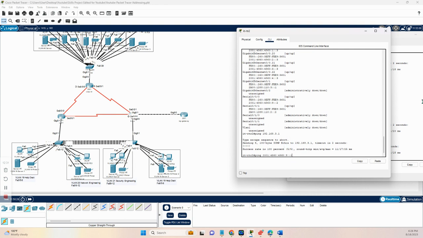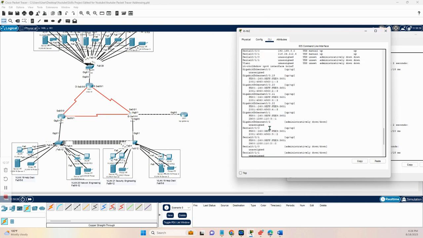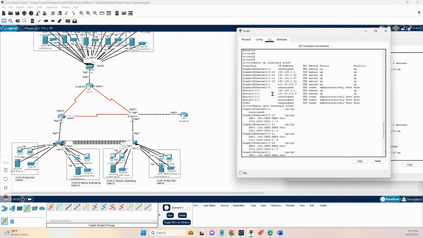Same thing, take the 2, add a 1, and perfect. So we have connection there as well. Now we'll see gigabit 0/1. What do we have configured? Okay, it's like a 216 address.